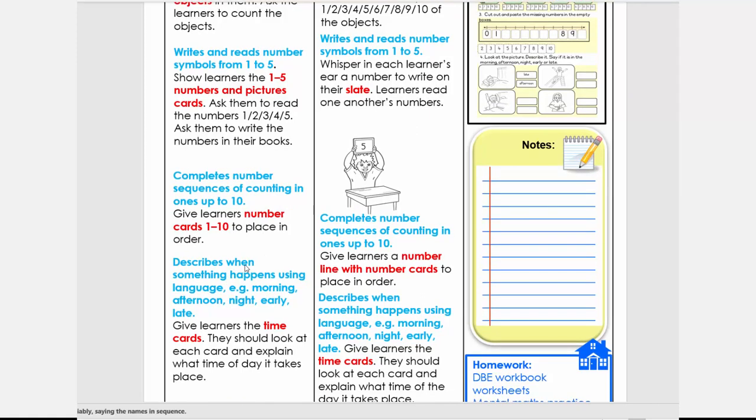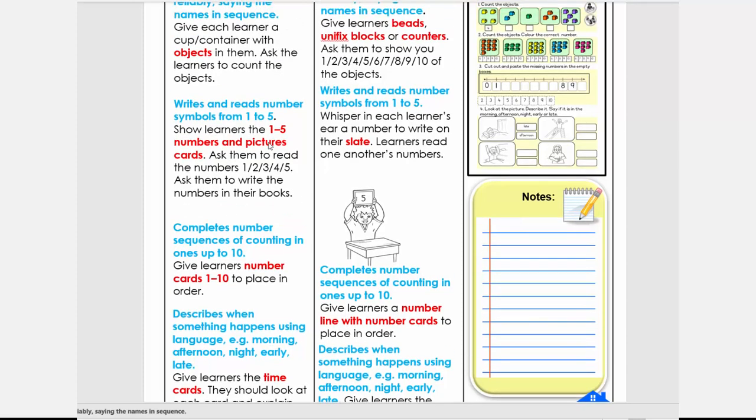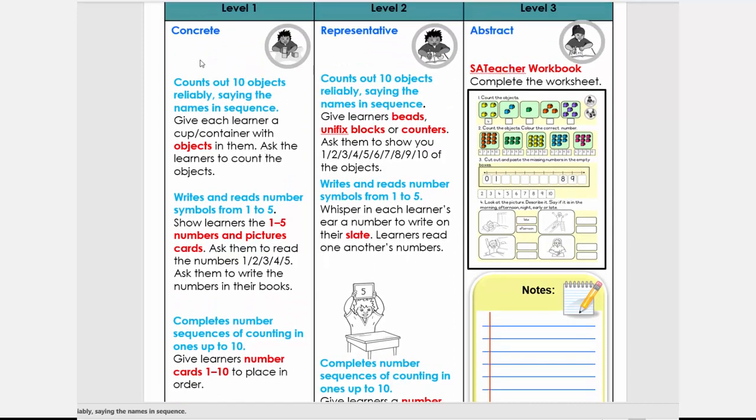Then what we're going to do is ask them questions like what happens in the morning, what happens in the afternoon, what happens during night. You're going to use the words early and late. So give them questions. You can also ask them to ask you questions. Remember, again, the concrete level is always where we use physical resources.